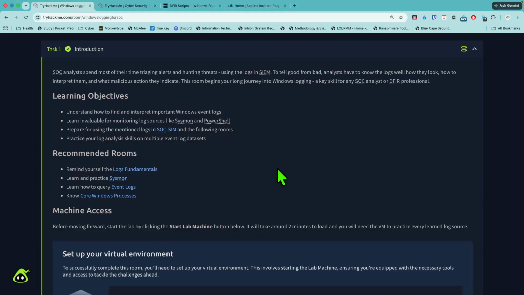Like I said, don't worry. I'm going to help you better understand these concepts in this room so that you don't have to be worried about that. However, if you do want to do these rooms, click on the hyperlinks here, and you'll be taken to each of the rooms.